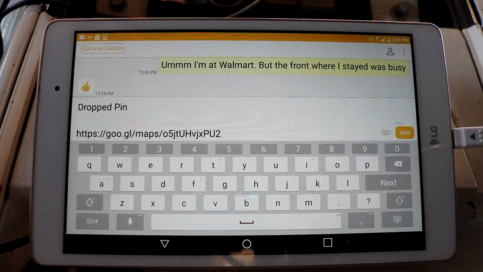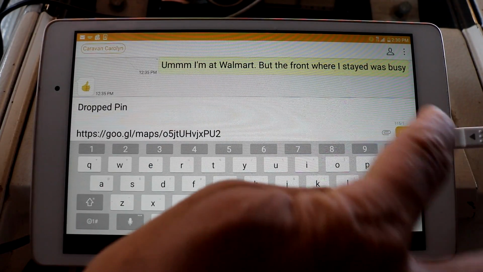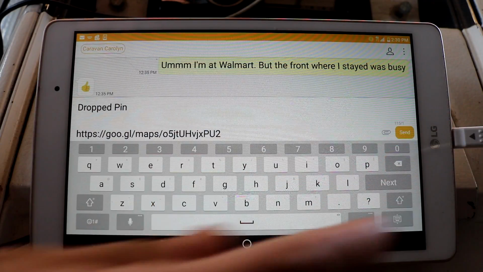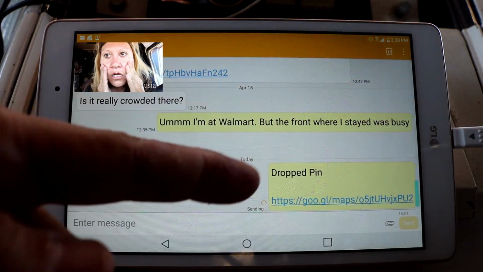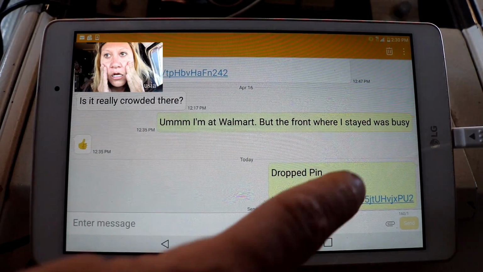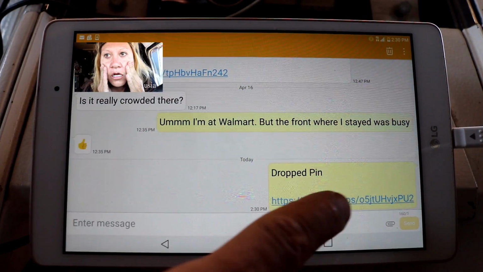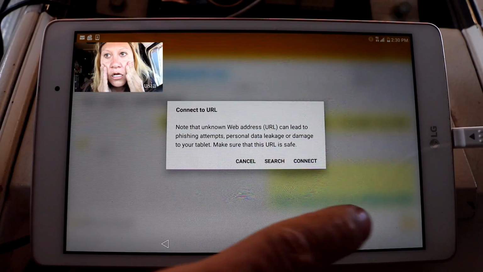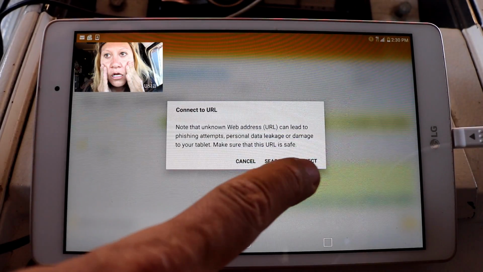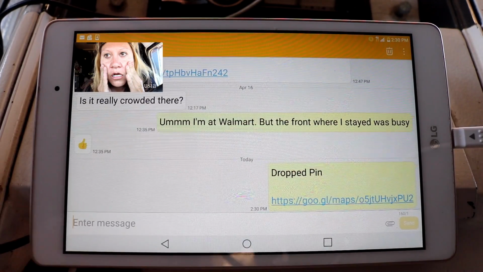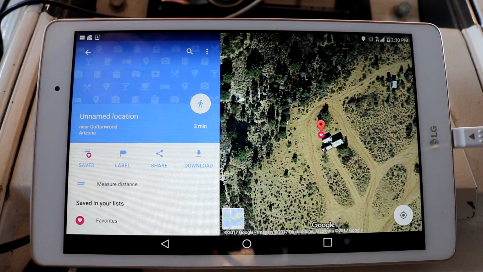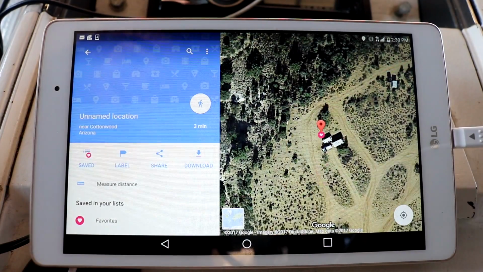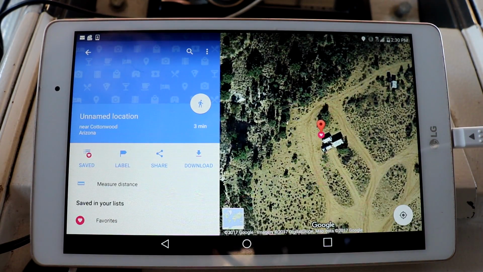She's probably going to wonder why I sent her a drop pin and we're in this location. So let me press send again. I don't think it took. So anyways, I send her that drop pin. There it goes. It sent her the drop pin. All she has to do now is touch that link and then it'll say connect. So you want to connect and it'll pull up Google Maps and the shared spot.